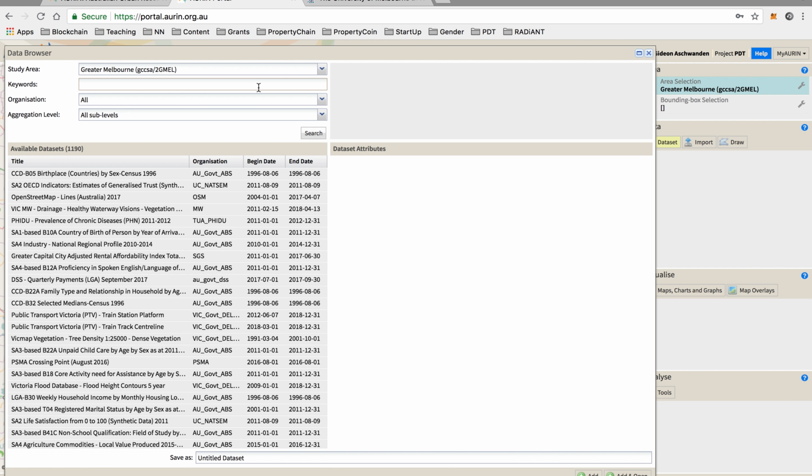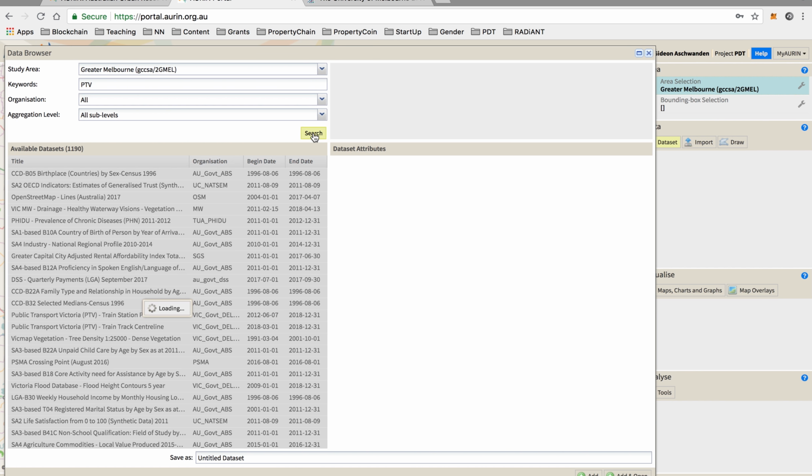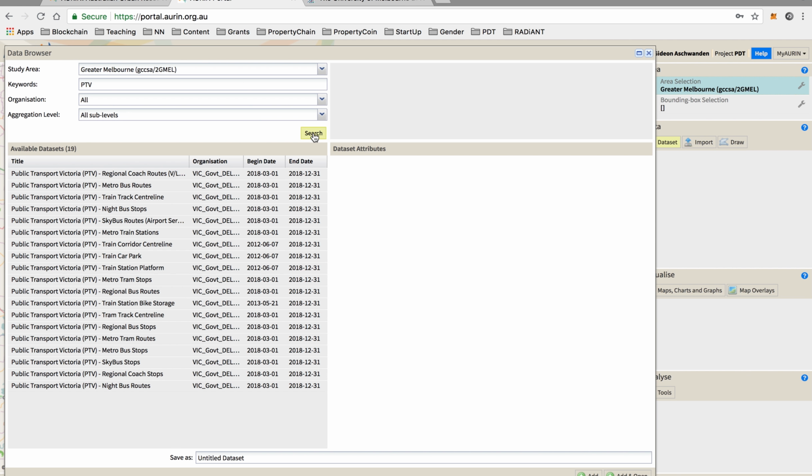And we're looking for a public transport dataset, the bus stops, which is called PTV, Public Transport Victoria, which is providing it. And we don't care about the organization. We could search only for ATO or ABS or public transport data, but we just search like this and we get the whole thing. We press search, and the result is that we have a whole list of potential datasets. Coaches, bus routes, what we're looking for, bus stops. And we're looking for metro bus stops. They're down here. You have to search a little bit.